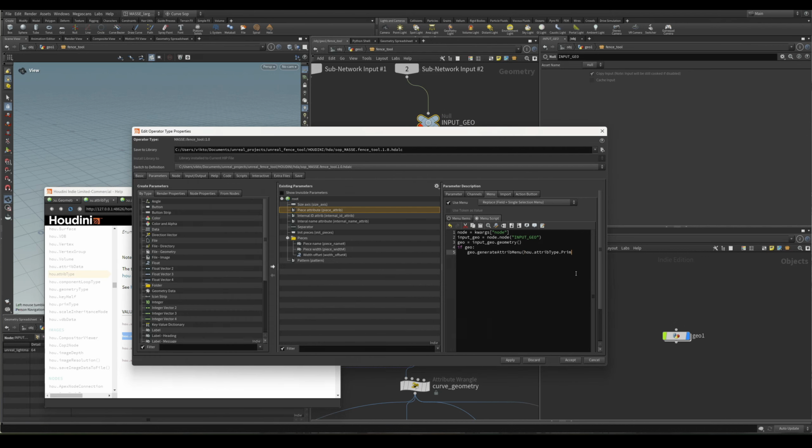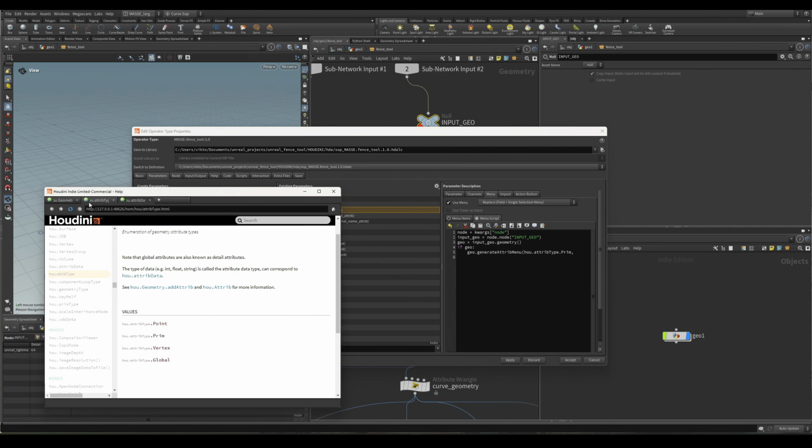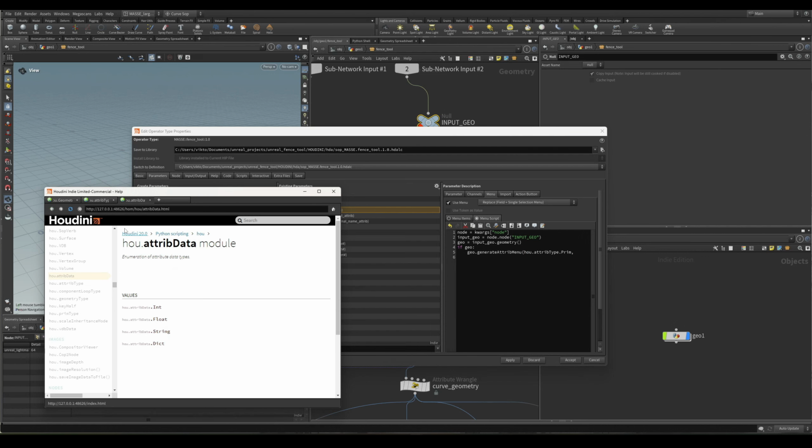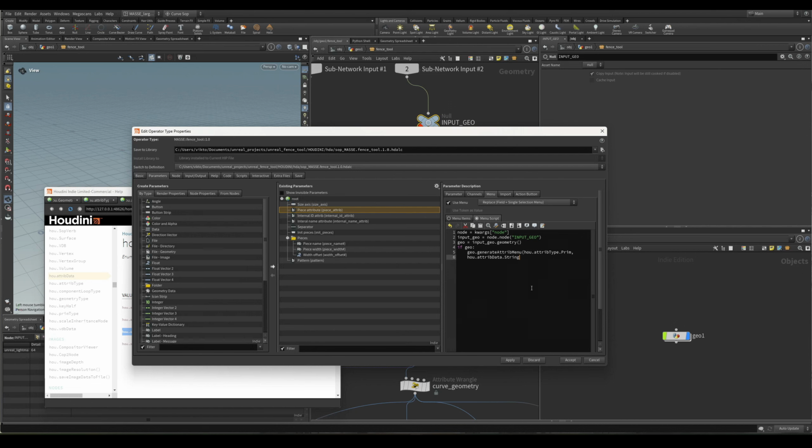You know it's a primitive, so just paste it as a primitive. Then we have to give it also the attribute data type, which is going to be our string. If you open up this one, it's going to be hou.attribData. We just have to go ahead with hou.attribData dot String, paste it inside here, and basically it has generated our menu, and we can return it.